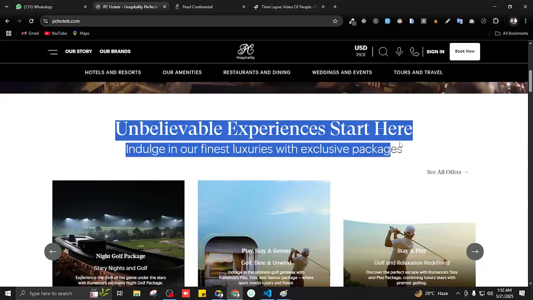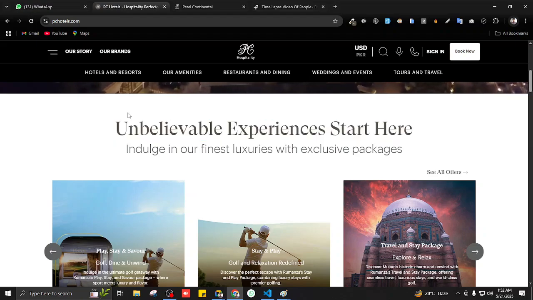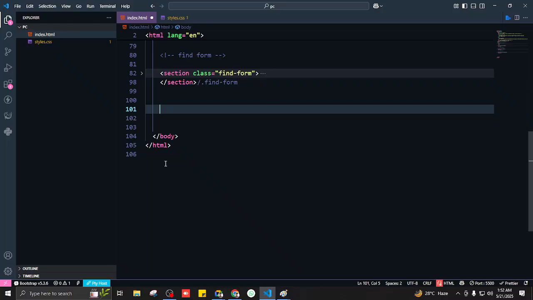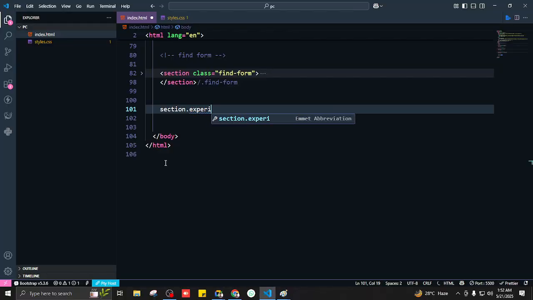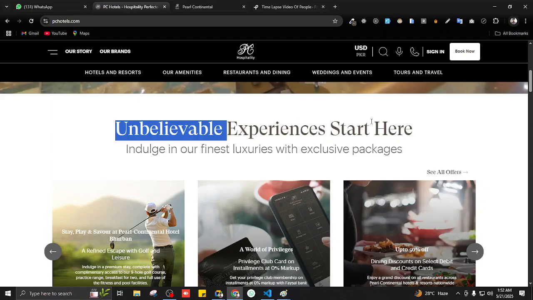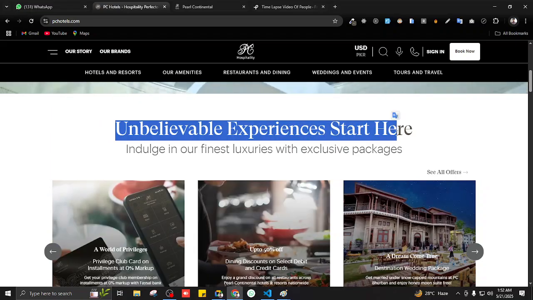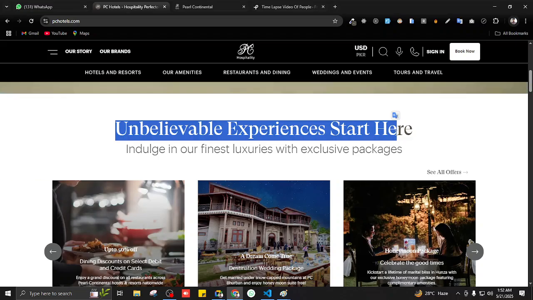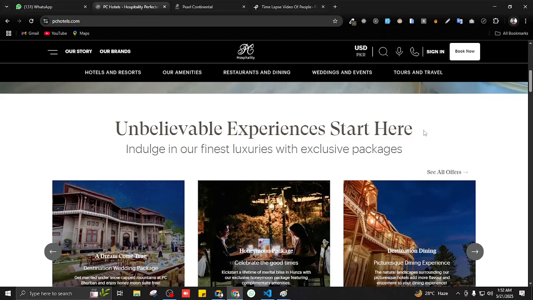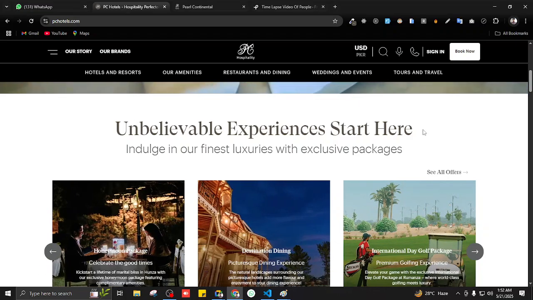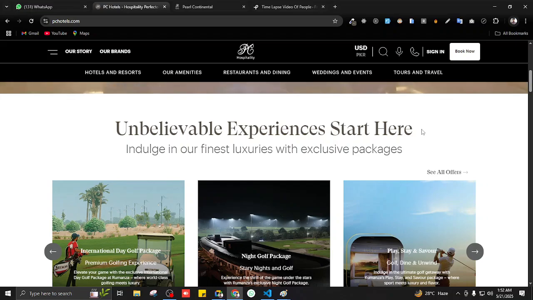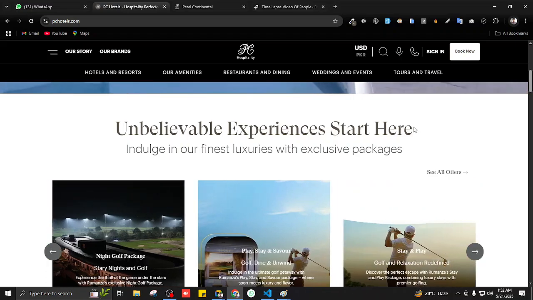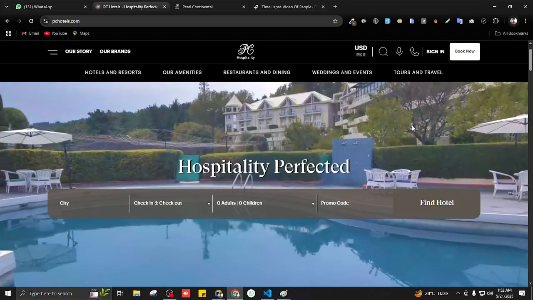So what do you see? What is this one? This is another section. So let me make a section, and let me call it experience. Okay, what is this element? The heading. Yeah, good. Which heading is it? H3? H3 would be too small. And H1, we can use H1 again.